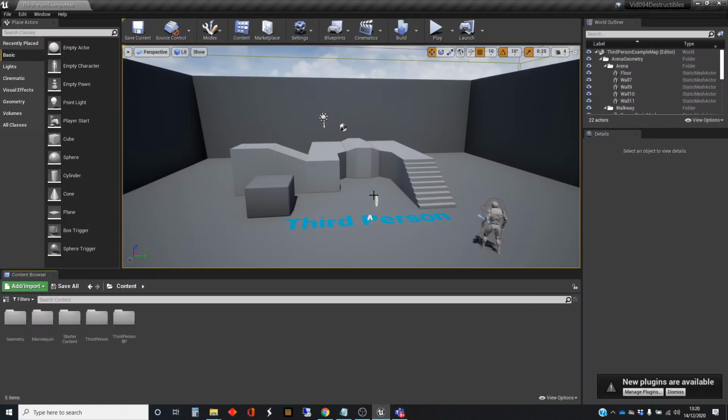Hi, my name is Dan, and in this video I'm going to show you how to make destructible meshes in Unreal. Okay, so I'm starting from a third-person template. Here I've not got anything new added to that at all. It's just been loaded up.